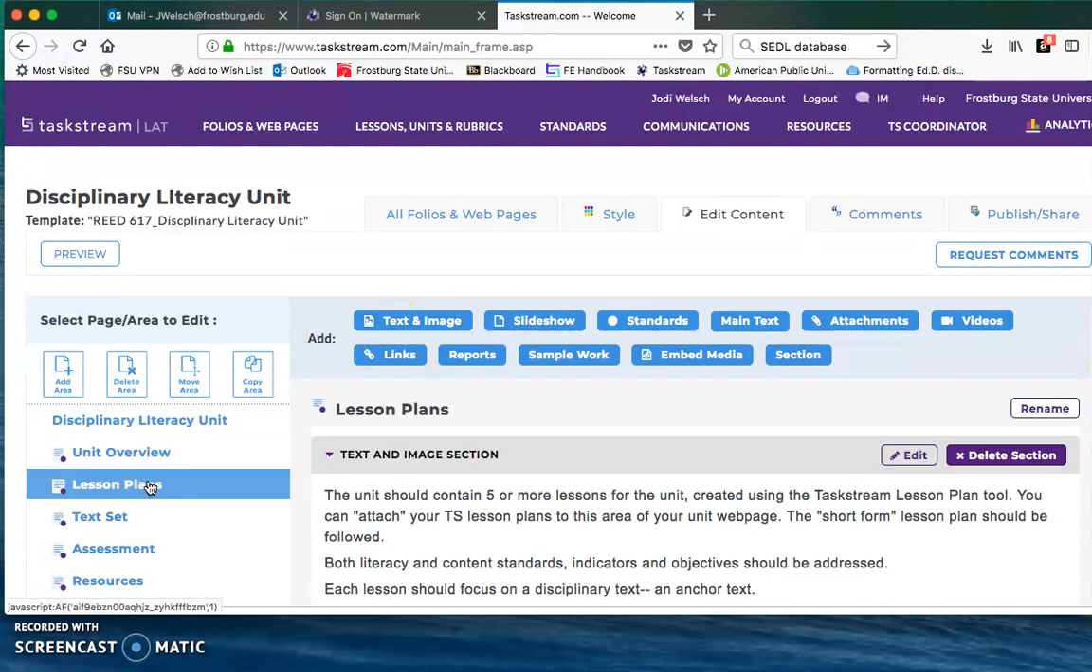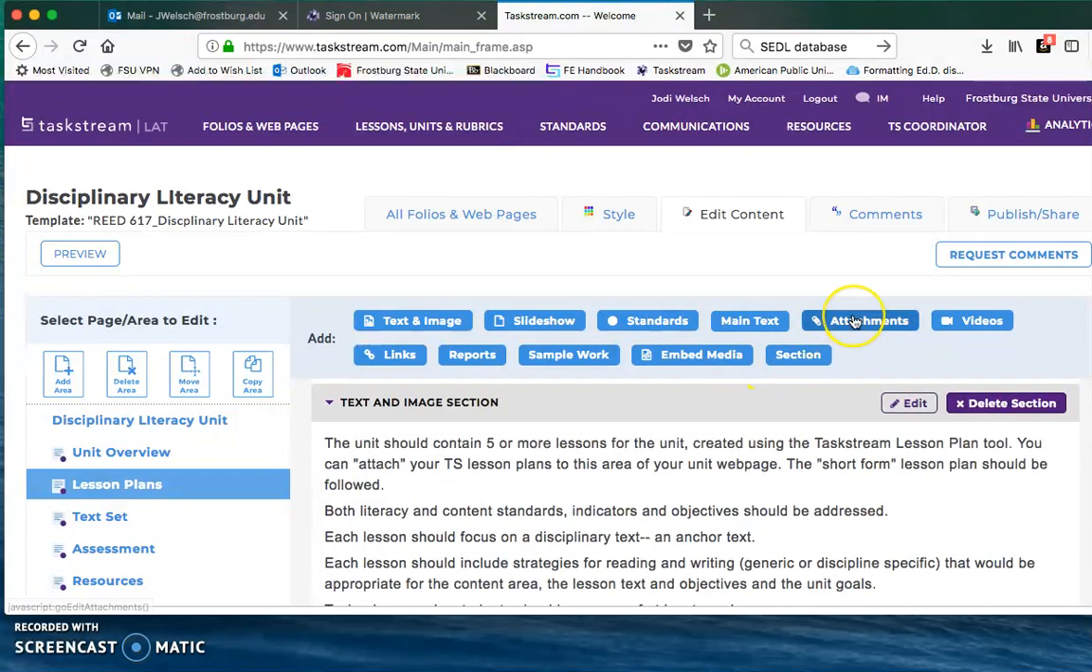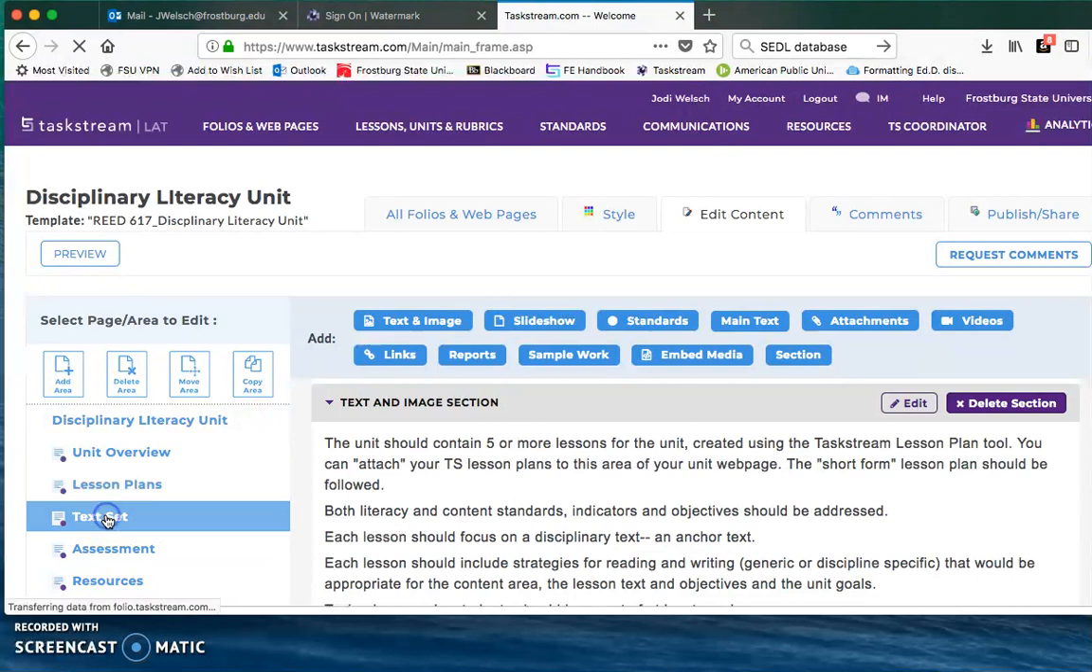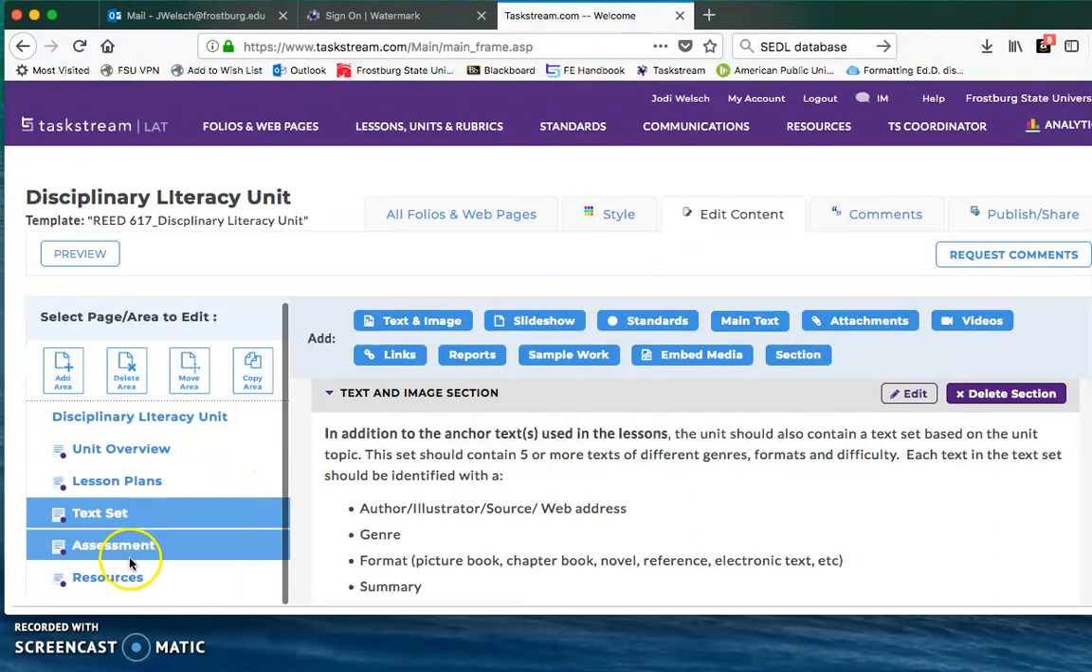The next page is on lesson plans. Again, my directions are here, but this is where you might attach lesson plans that you've created for the unit lessons in Taskstream. I'll show you how to do that a little bit later, maybe in another screencast. The text set that's part of the unit can be loaded here. You can load it as an image or as a PDF, or you can attach it as a document.